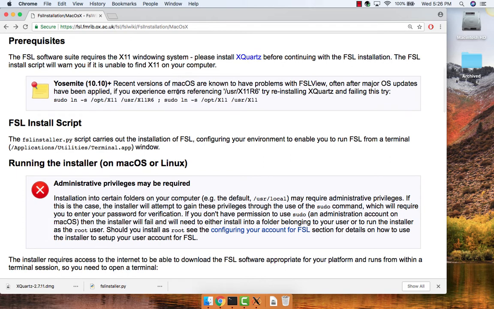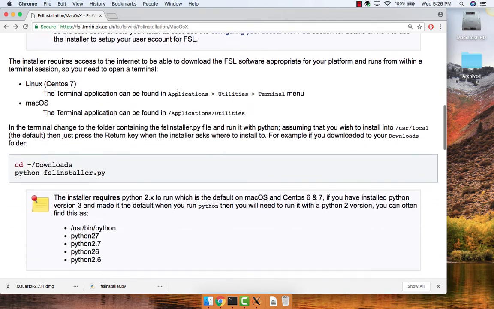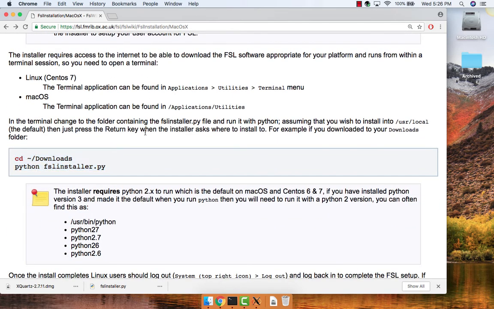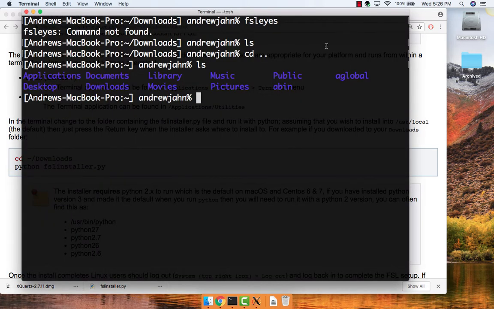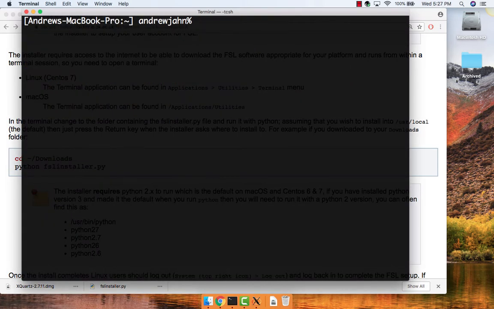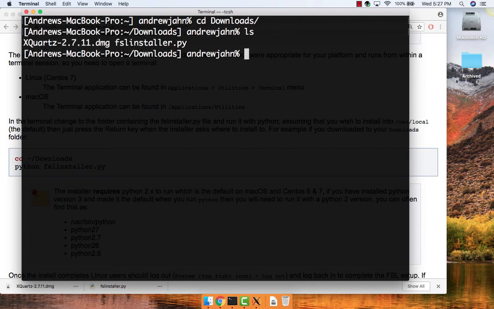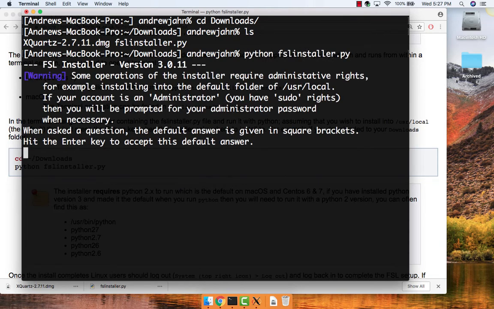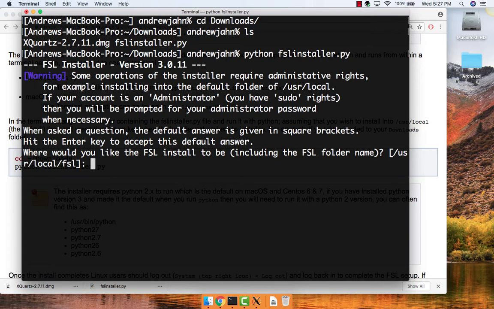It will tell you to open up a terminal window, and then to navigate to the downloads directory. If you haven't used a terminal before, click on the link in the More Info box below to see an introductory tutorial to Unix. Next, type python fslinstaller.py, and then press Enter. This will start the FSL download and installation.